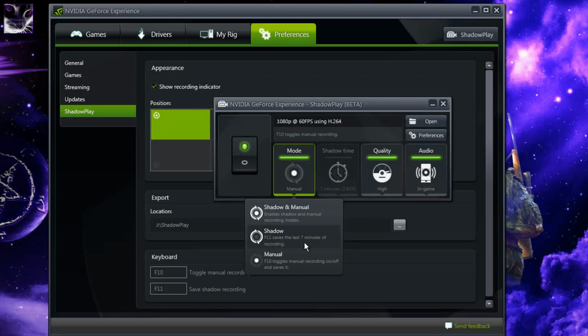So it's very useful. And this mode in here, this is shadow and manual mode, so it always records and you can manually record whenever you want. Like if you're making a tutorial and want to record just a specific area, like just 1 minute or 30 seconds, then you can just start it and stop it manually. But I've left it on manual mode at the moment.